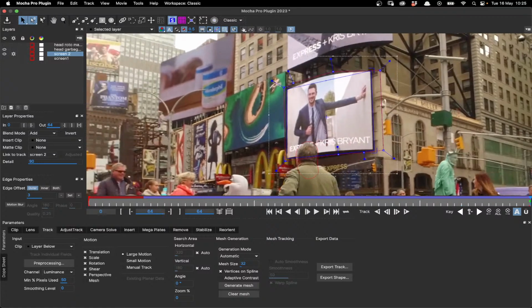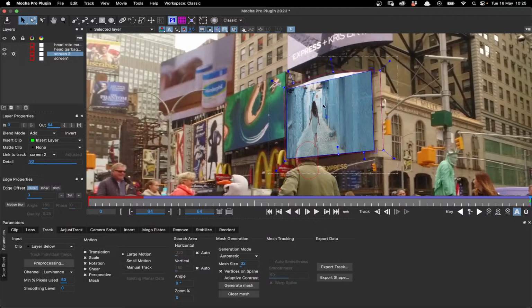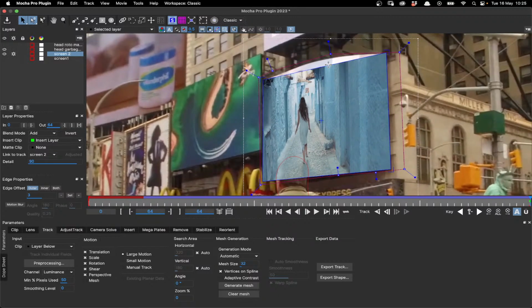Right, so we've got our track now, but we've got this obvious problem here. So I'm going to insert a clip. So we'll come over to our insert module here, sorry, insert clip, and we'll just get the insert layer. So here's what we're replacing. And we can see the big issue here. We've got this massive warp in our curved screen, and obviously down here it's going to be here, but we can't see it at the moment.